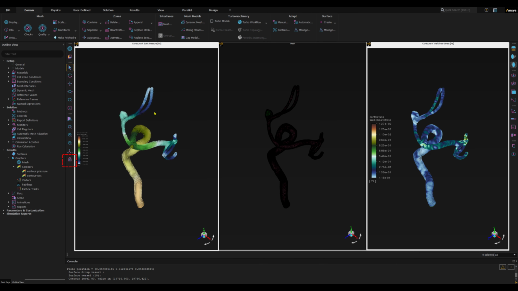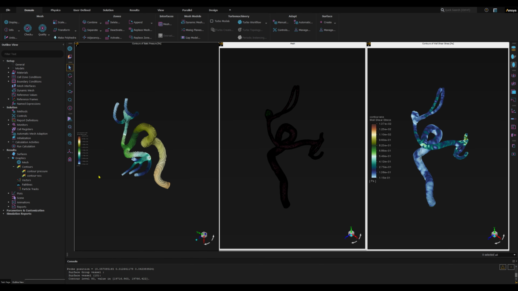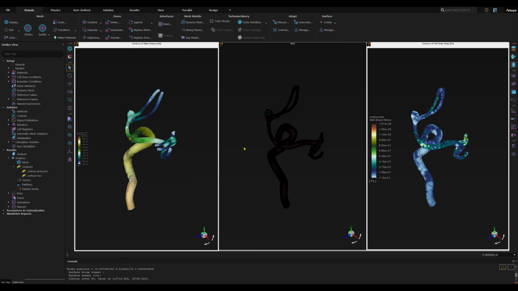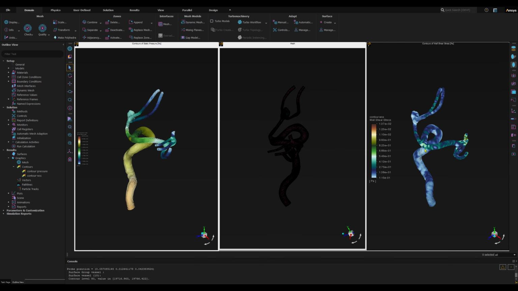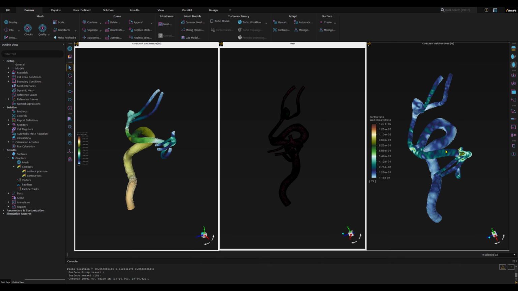For example, in this case they are not synchronized yet. So if I, for example, rotate one of these, it is only for this view that I am rotating, or using the pan view to move this one, or increase the zoom in or zoom out.